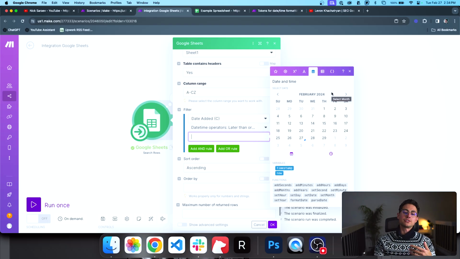The way that you do that is you head over here to the date and time tab, and then you make use of the now variable. And then you also make use of the set date variable.